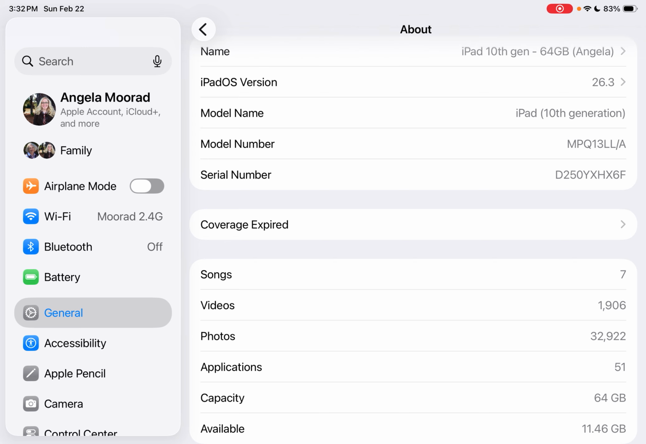And I've figured out some hacks, some workarounds. None are ideal. We really need for the company to actually fix the issue, but there are some workarounds. So this is my iPad 10th gen, so it's not an overly old iPad. It has plenty of free storage space, 11.46 gigabytes.